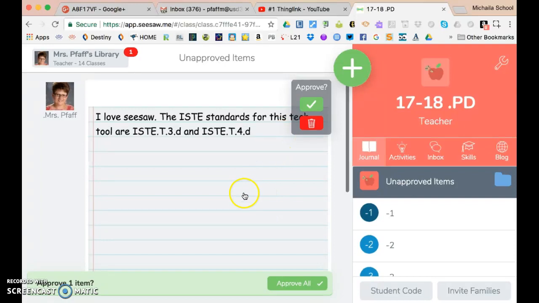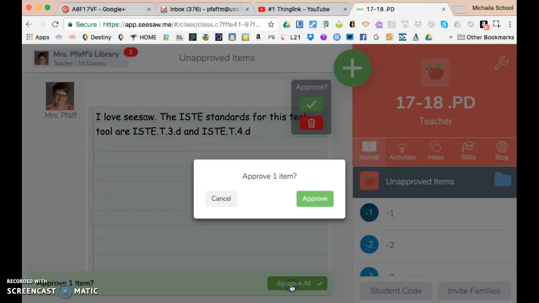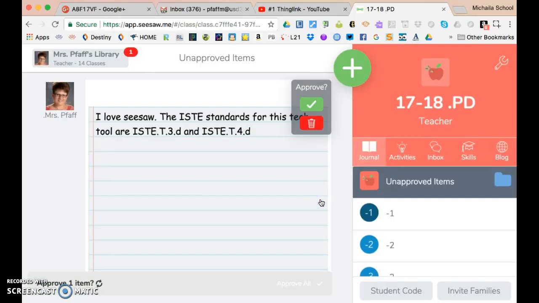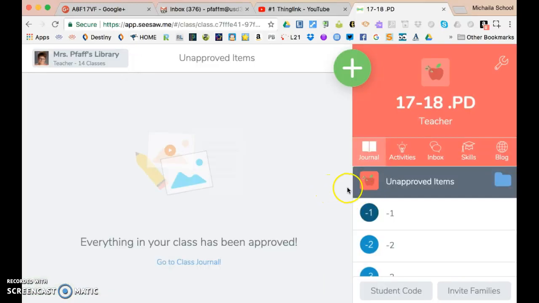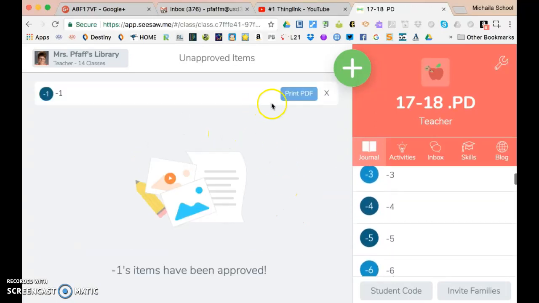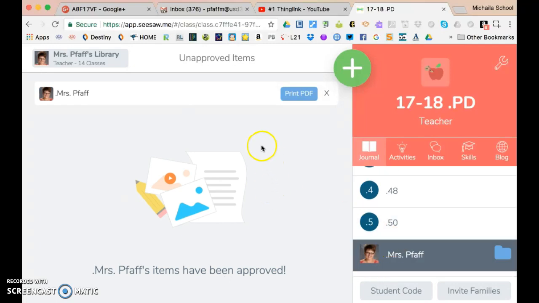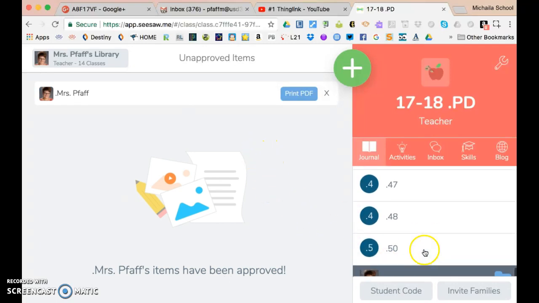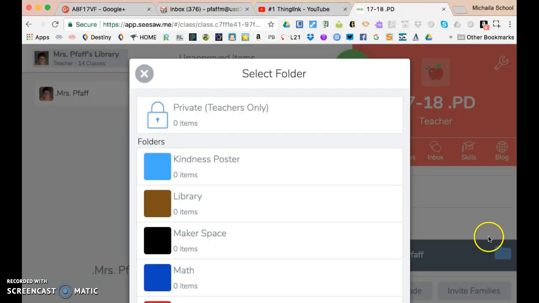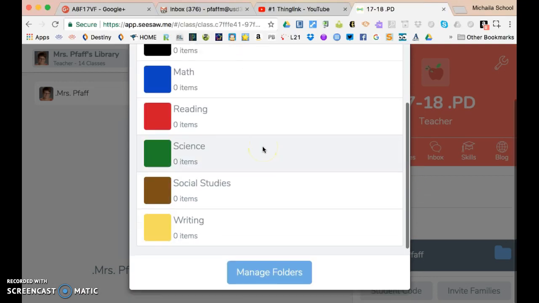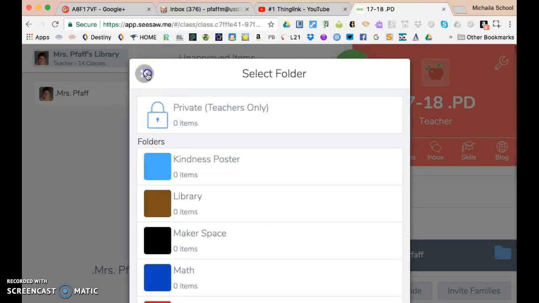If I want that item to be added to that student's portfolio, then I would approve it as a teacher. Once that has been approved, it is in the student's journal, and it will go directly, here I am as a student, it will go directly to that student's parents. So that is how that works.